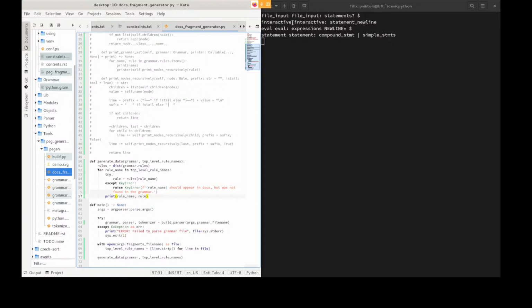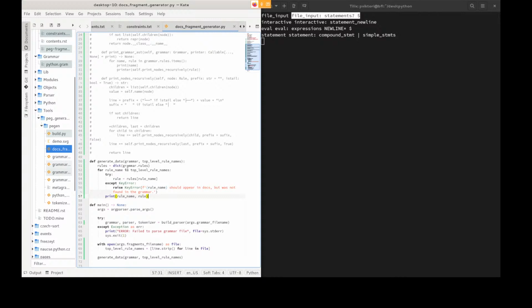Alright, so now what do I want to do? I want basically to take this thing and put it in the docs as it is. Is that right? So, apparently the wrapper of these grammar rules is exactly the thing I want in the docs.